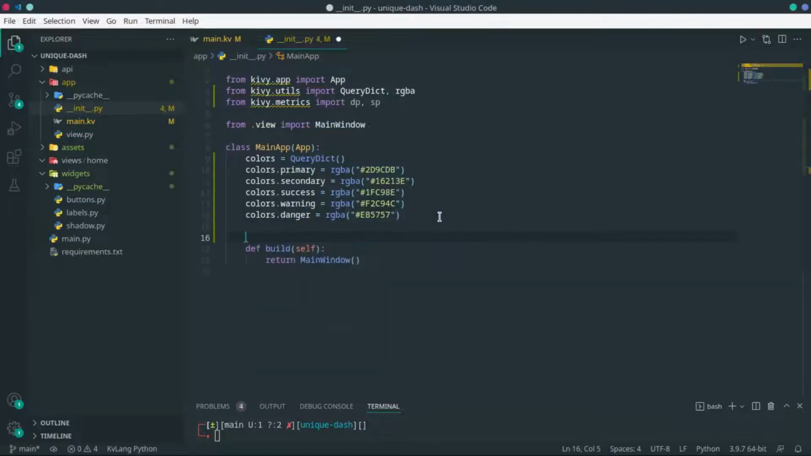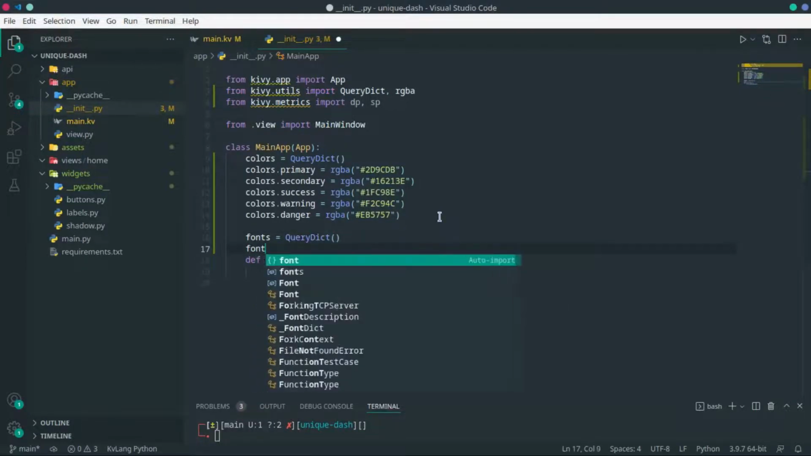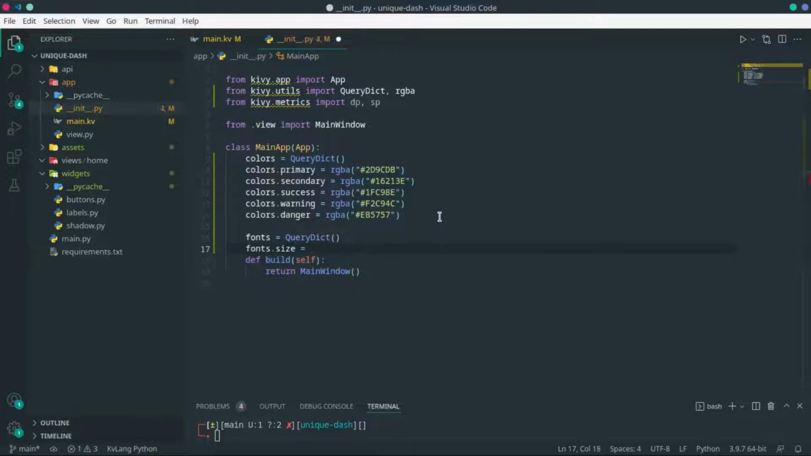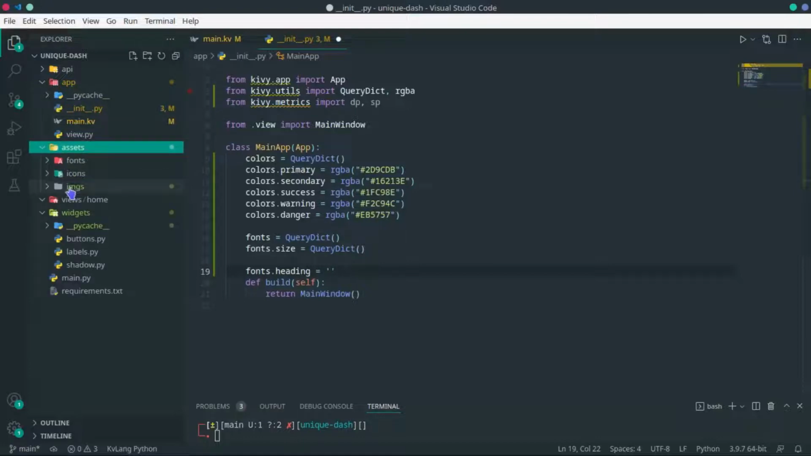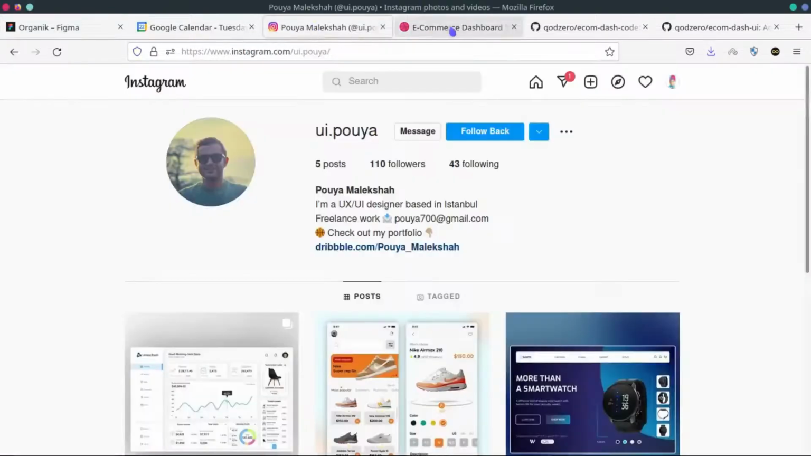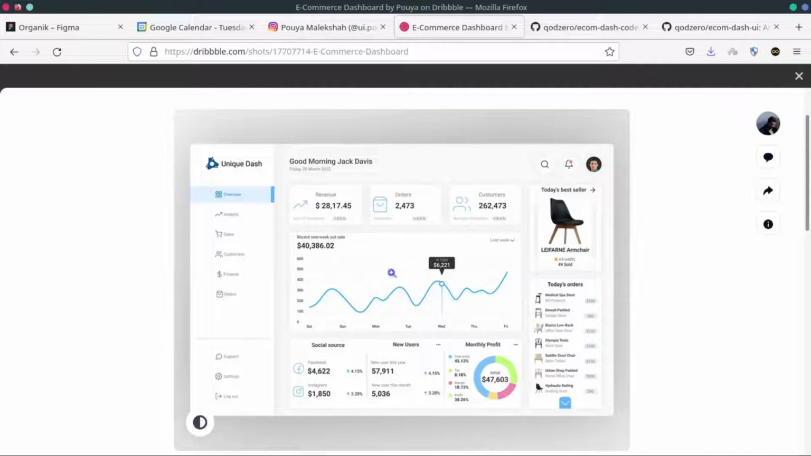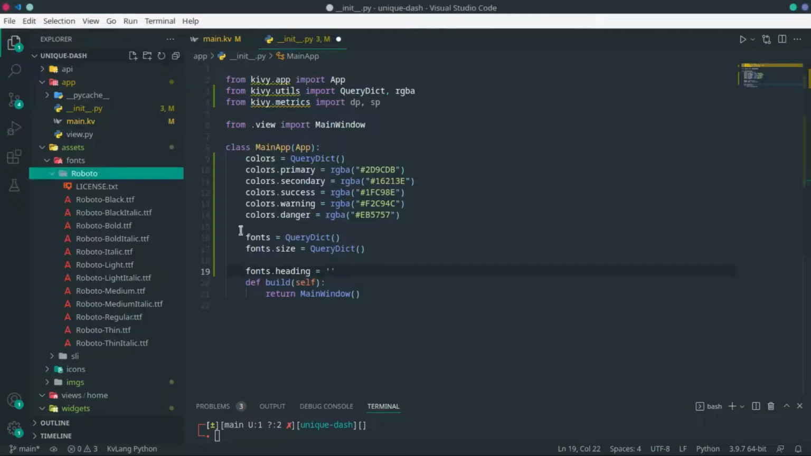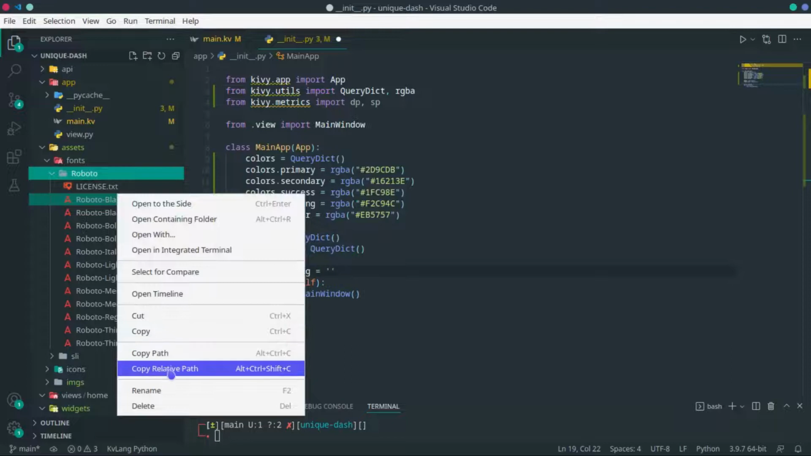So now the next thing is for our fonts. So fonts is equal to a QueryDict, and then fonts.size is equal to a QueryDict as well. All right, so fonts.heading, so this is going to be the bold font, and I'm just going to go to assets, fonts, Roboto, and this is, let's use black. Should we? Let's just check real quick. Doesn't look like there's much. Oh yeah, black is there. So yeah, let's use Roboto black.